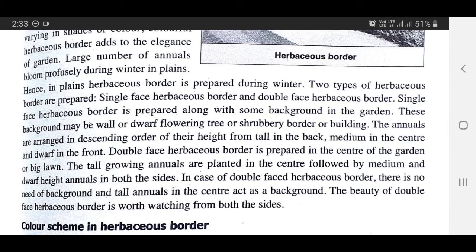The annuals are arranged in descending order of their height: tall in the back, medium in the center and dwarf in the front. Double face herbaceous border is prepared in the center of the garden or a big lawn. The tall growing annuals are planted in the center, followed by medium and dwarf height annuals on both sides. In case of double faced herbaceous border, there is no need of background, and tall annuals in the center act as a background. The beauty of double faced herbaceous border is worth watching from both sides.